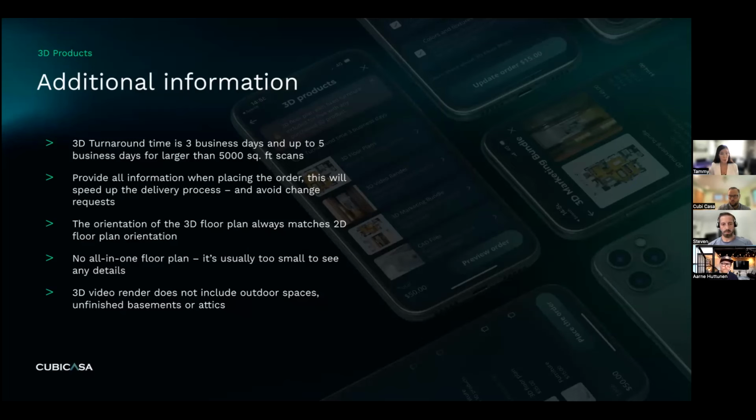So that's the same. We don't provide the all-in-one floor plan like we do with the 2D floor plans. There are too many small details and materials, and the angles just don't work with the 3D. So every image will be its separate file in the delivery. So don't expect to get the all-in-one image. And the video render doesn't include outdoor spaces or unfinished basements or attics. So small restriction there.